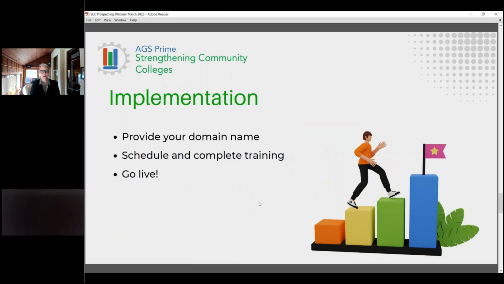Again, the implementation process looks like this. We have a one-page order form, so it's pretty straightforward. You provide us whatever you want for your domain name, susanharden.agsprime.net or whatever that might be. We'll get that set up. That usually takes a couple of days to turn around through AWS, but not very long. Then we get your application added to it and pre-configured for you.